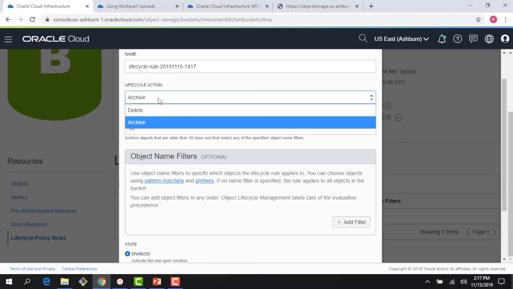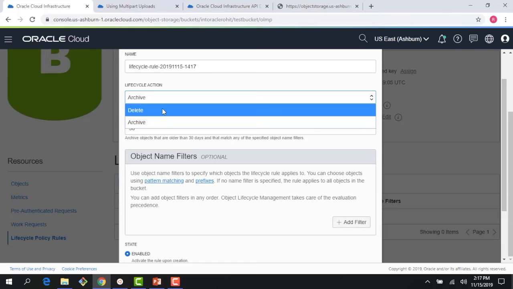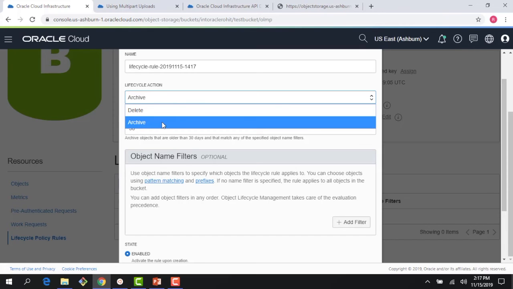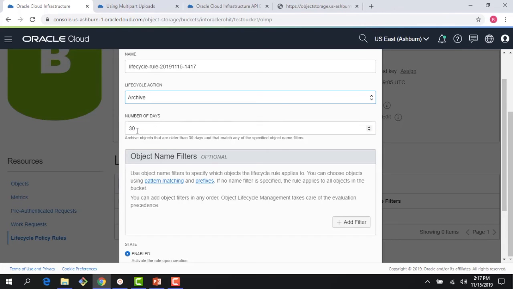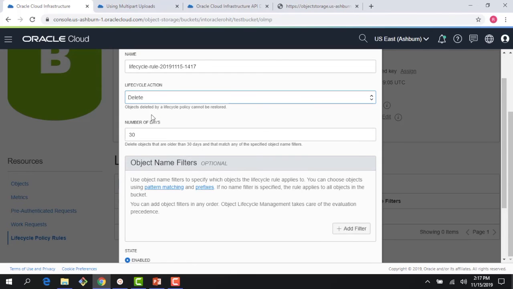And what do I want to do as an action? Do I want to delete the object or do I want to archive the object? I'm saying archive is fine and delete is fine. Let me just pick delete. And how many days do I need to keep it before I delete? So 30 days is fine.